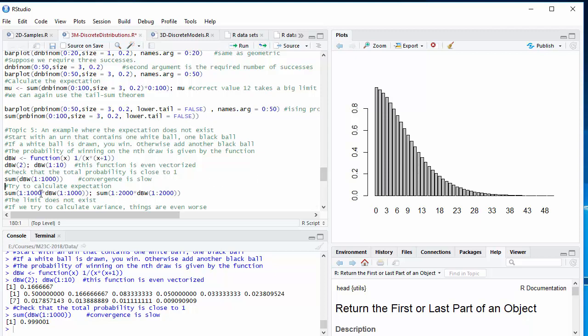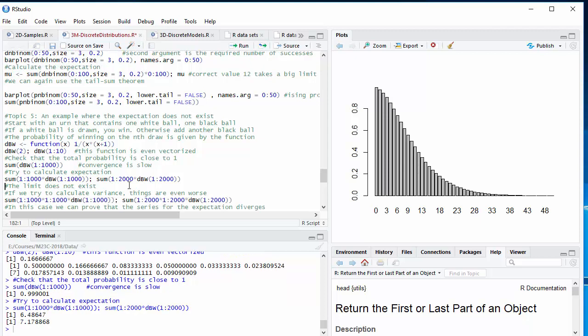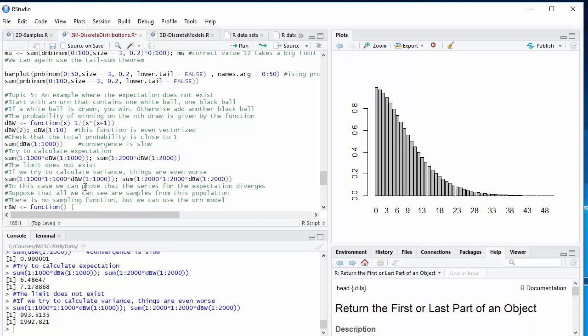But if I multiply by the value of the random variable in an attempt to compute the expectation, if I do this up to 1,000, I get 6.48. If I do this up to 2,000, I get 7.178. And if I keep pushing this number higher and higher, the result will just keep getting bigger and bigger. The limit doesn't exist. This random variable does not have an expectation. Things are even worse with the variance. If I square the value before multiplying by the probability, then I get a much larger value for 2,000 than for 1,000.